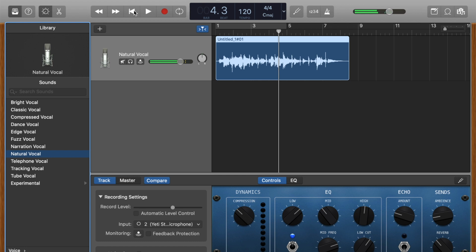And the good thing about GarageBand, as you saw there, I was changing the reverb as I was listening, and you can get a decent sound pretty quickly. So that is method number 1.